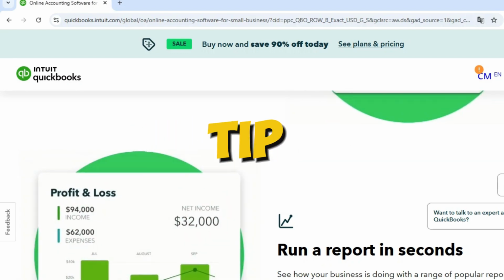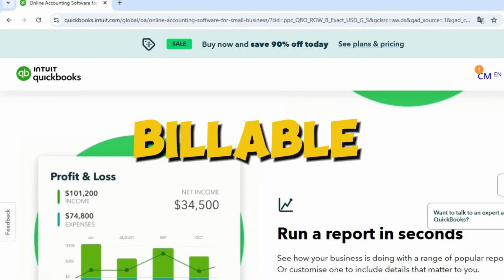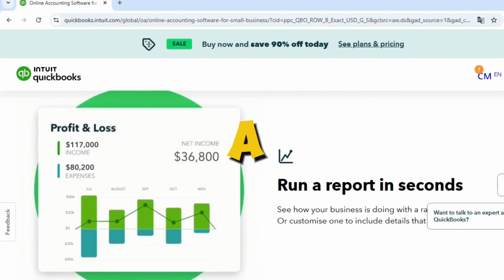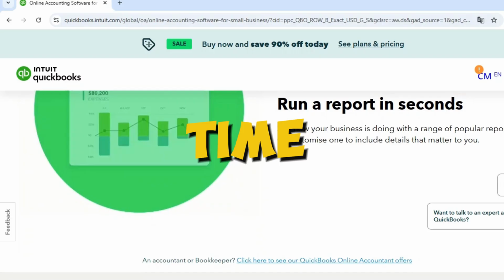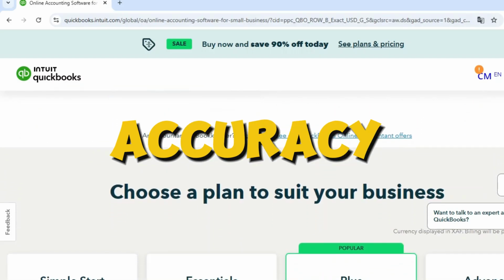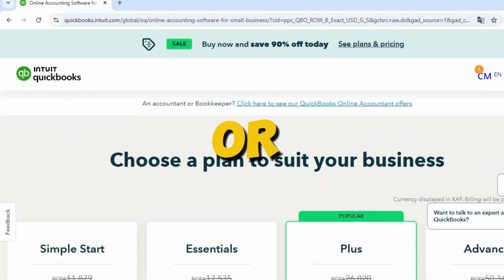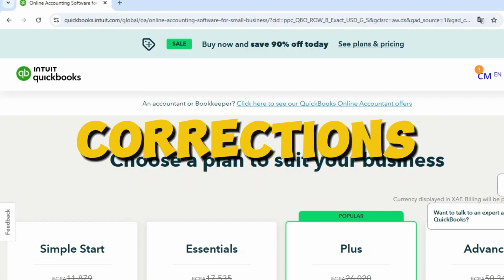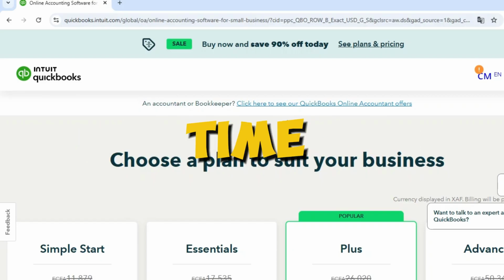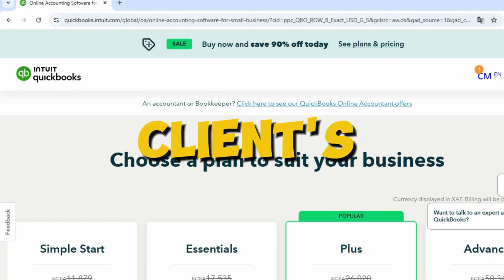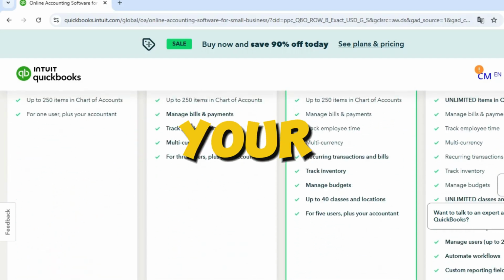My crucial pro tip: approve time before it becomes billable or payroll ready. Set up a routine where a manager reviews and approves timesheets. This ensures accuracy before hours are added to an invoice or sent to payroll, preventing costly corrections later. From tracked time, you can instantly add those hours to a client's invoice or run payroll reports for your employees.